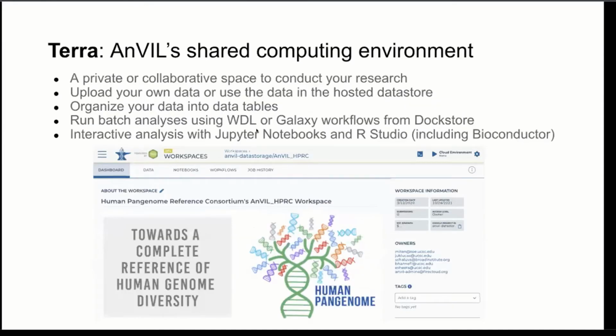Terra is AnVIL's shared computing environment. It provides a private or collaborative space to conduct your research. You can upload your own data or use the data hosted in the data store. You can organize your data using tools in the data tables. You'll see more about that in the next presentation. You can run batch analyses using workflow languages in WDL or Galaxy that are hosted in Docstore and can be easily launched into Terra Workspaces. And there's also interactive analyses with both Jupyter Notebooks and RStudio, which includes Bioconductor. So here's just a brief overview of what an AnVIL workspace looks like.